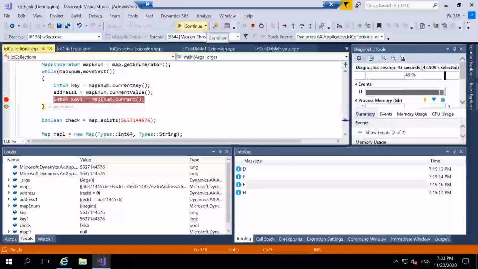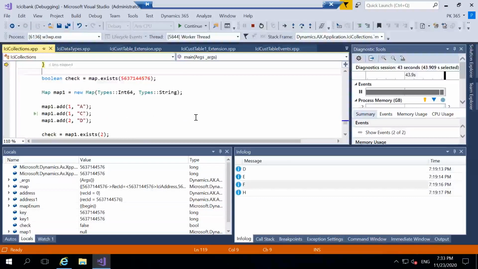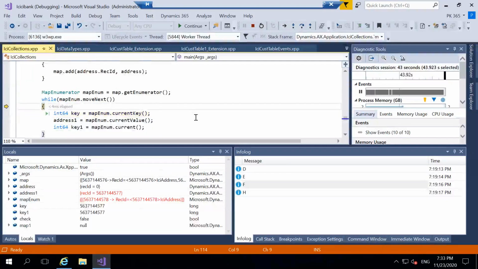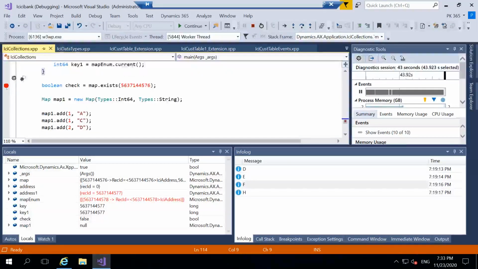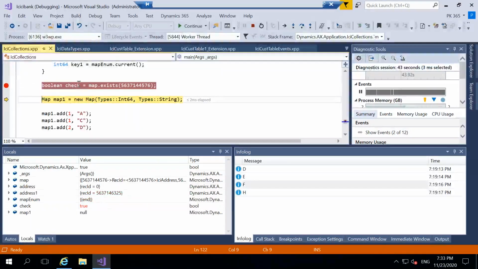Okay. Now you can see here, key1, key. This is how it works. Actually, current key or current, it is returning the same. You need to remember this. Now press F10. It will return all the values and then it will go back to the check. Let me press F5, F10. So now you can see if the values exist, then it will return true. Otherwise, it will return false.